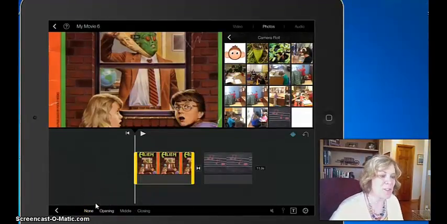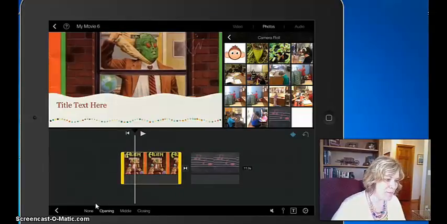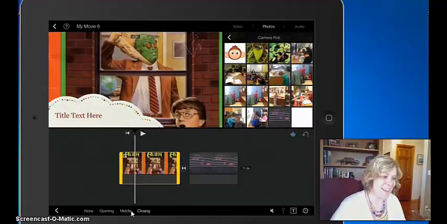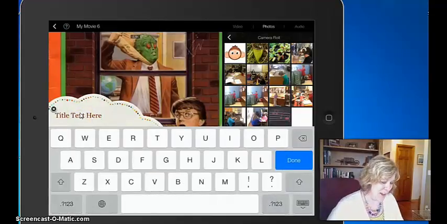By tapping those, it'll show us what the different texts will look like as far as their size, shape, and placement. So if I click on opening, this is what it would look like. If I click on middle, it just looks a little bit smaller. And if I click on closing, it just looks a little bit different. It doesn't matter which one the students pick. When they're ready, all they have to do is go up and tap where it says title text here, and it'll bring up the keyboard, and then they can put in the title of their book.